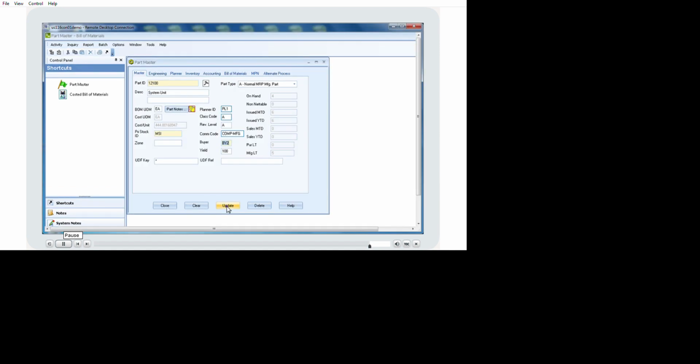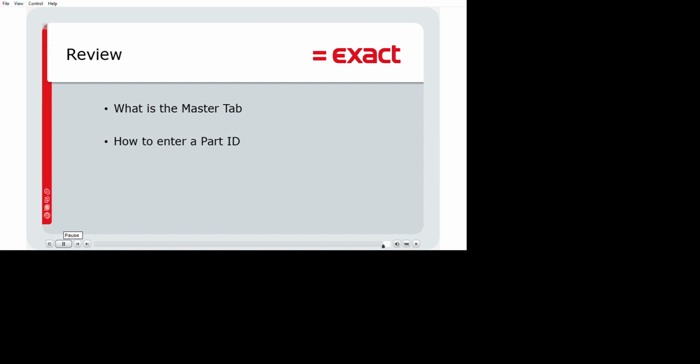If you have made any changes to this tab, the Update button will now be available. Otherwise, it is grayed out. Click Update to save your changes. Click the Close button when finished. For information on the additional fields in this tab, please see the Bill of Materials User Guide. In this lesson, you have learned about how the Master tab is used from the Part Master, and you have learned how to add a part ID.